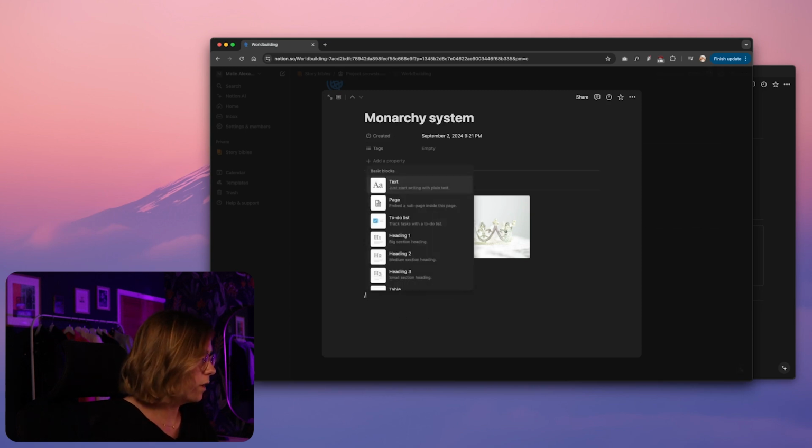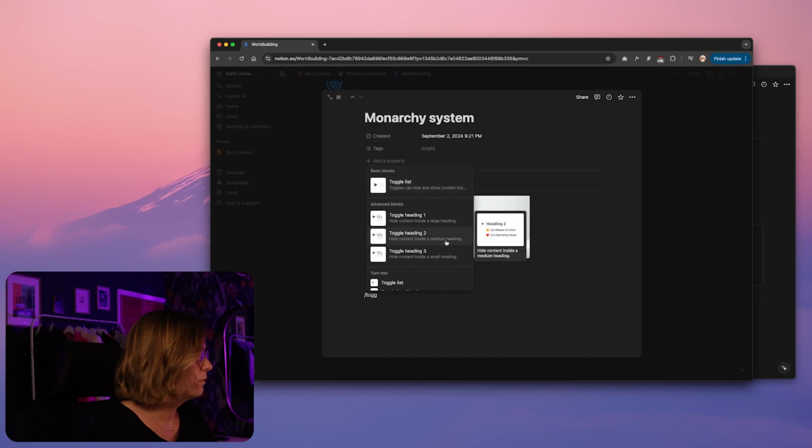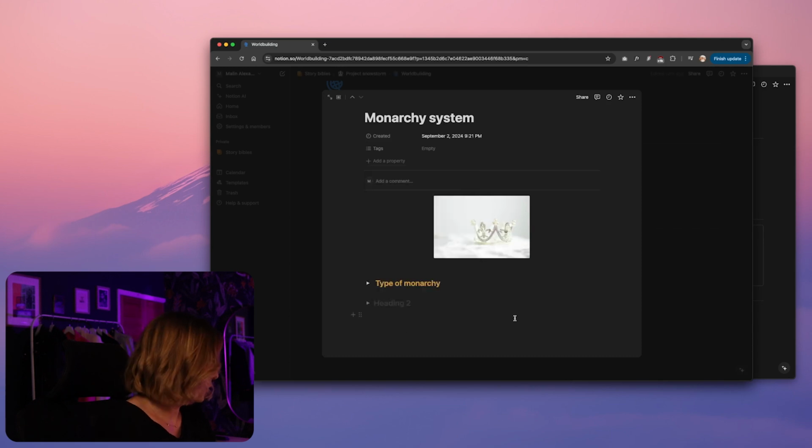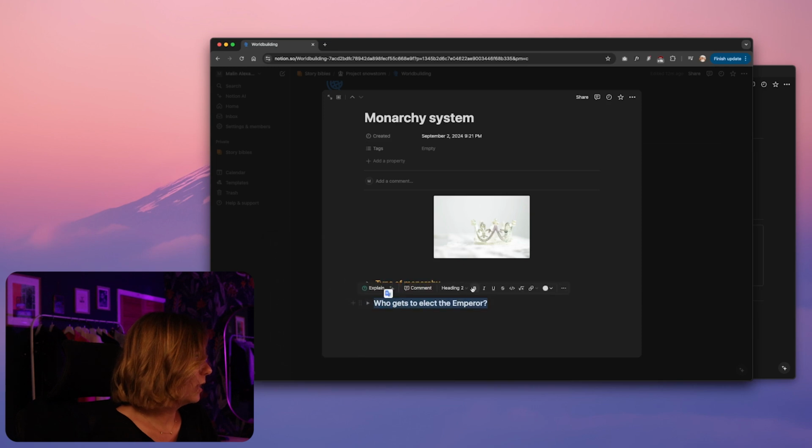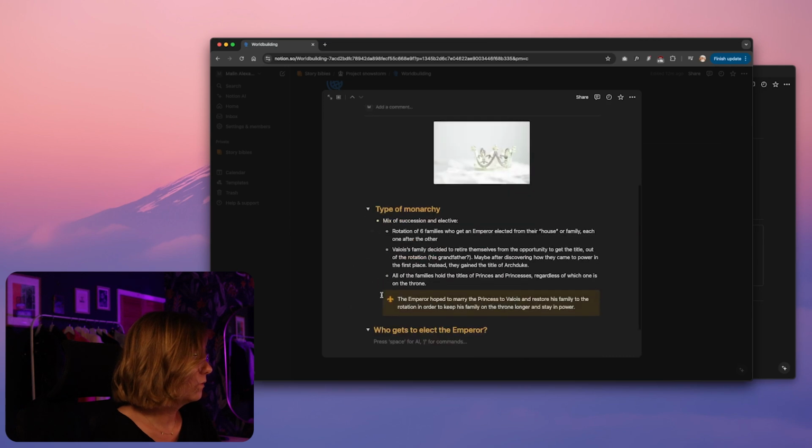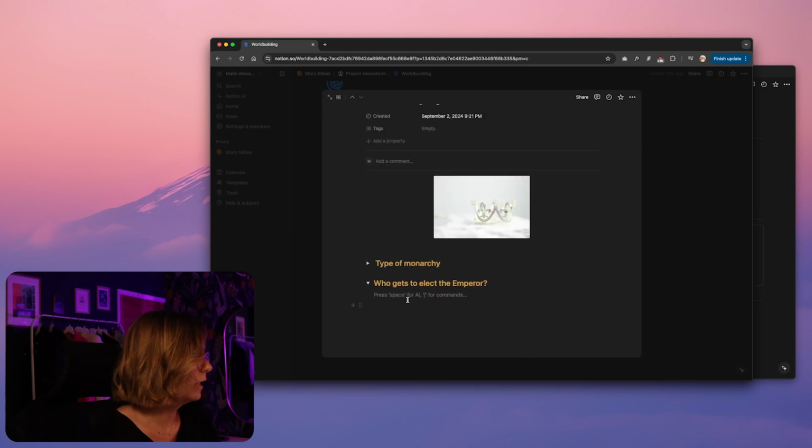So then I can create a new one and say toggle heading 2, and I'll do who gets to elect the emperor. And I'll also make this into a yellow color. And so when I click on it, I suddenly have these 2 things, right? And this becomes my secondary item.